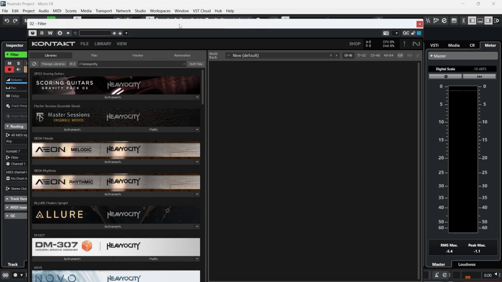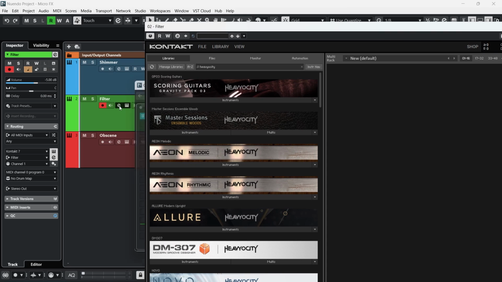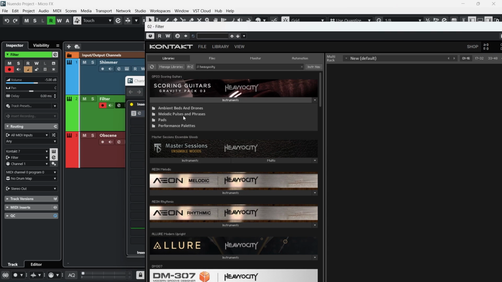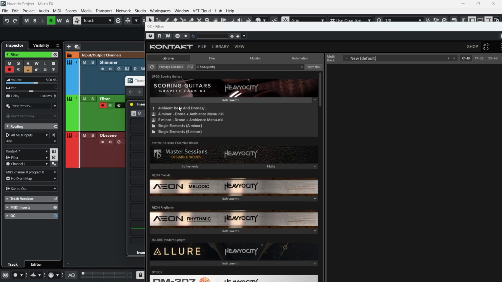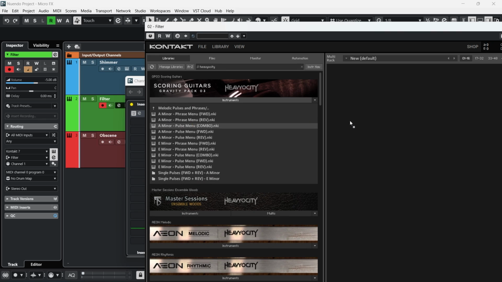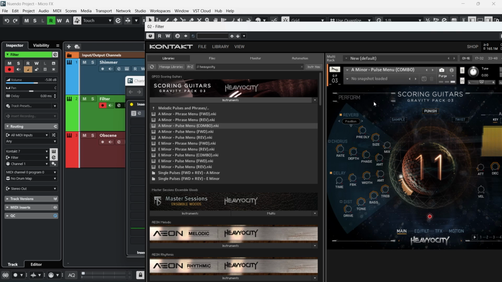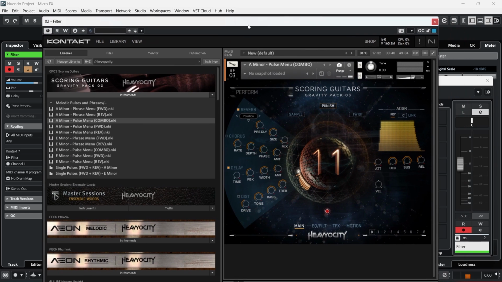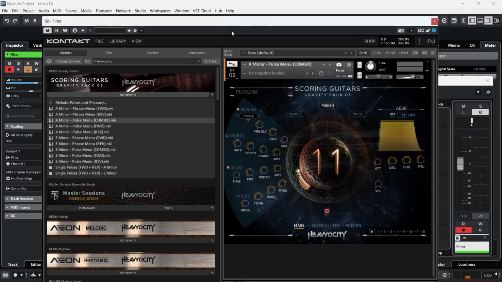So let's have a quick look. Actually, scoring guitars are at the top, so let's just open a scoring guitar. That's the ambience. There we go. Okay, so we've got the pulse menu going on, A minor. And this is a great library. You just hold down one key and you get these awesome performances.